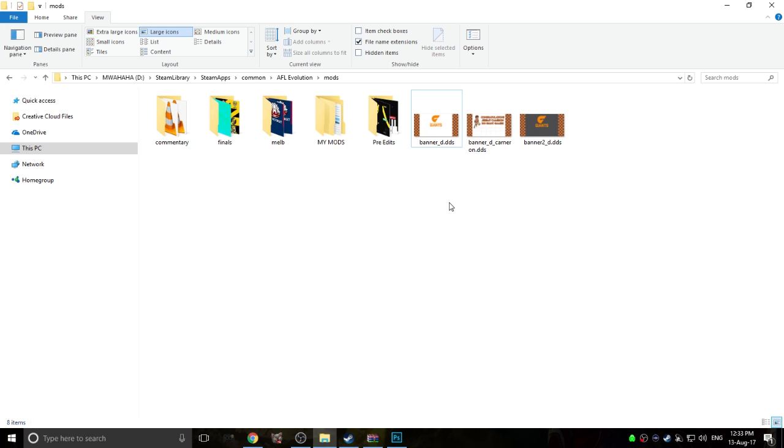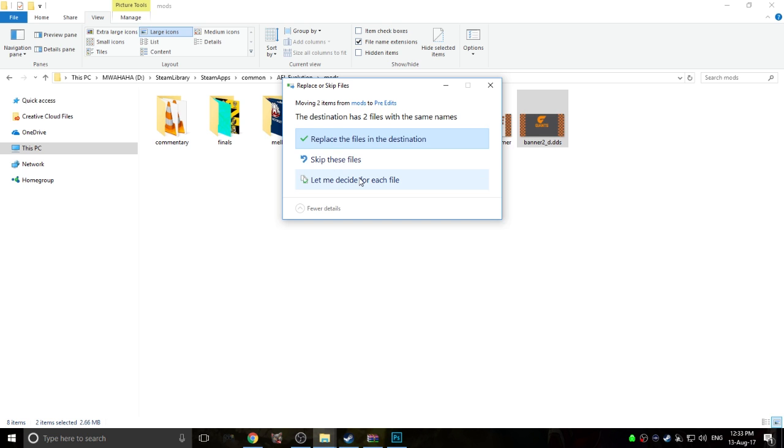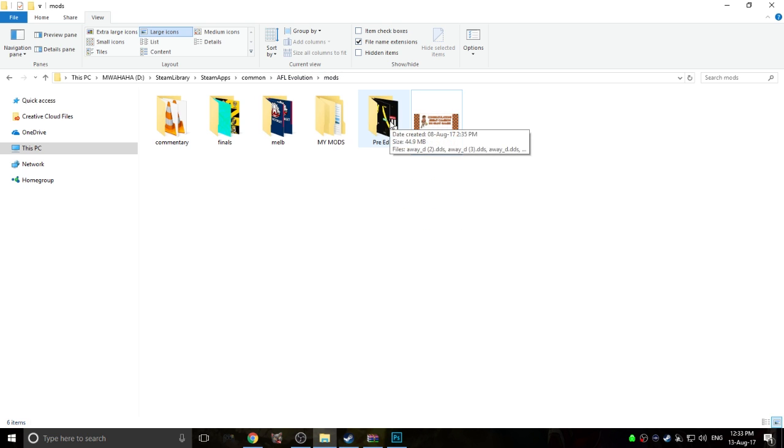And then we're going to go back to our folder here. So we've got our banner_d_Cameron. I'm going to move these because these are the pre-existing banners. I'm going to put those in pre-edits, because that's where I put things before I edit them. That way I've still got those files if I wanted to revert back to the default.